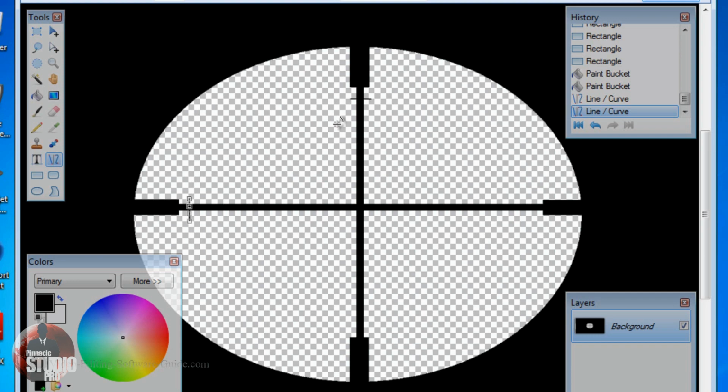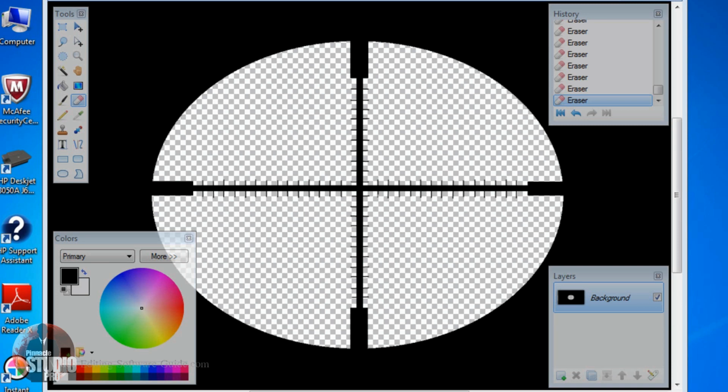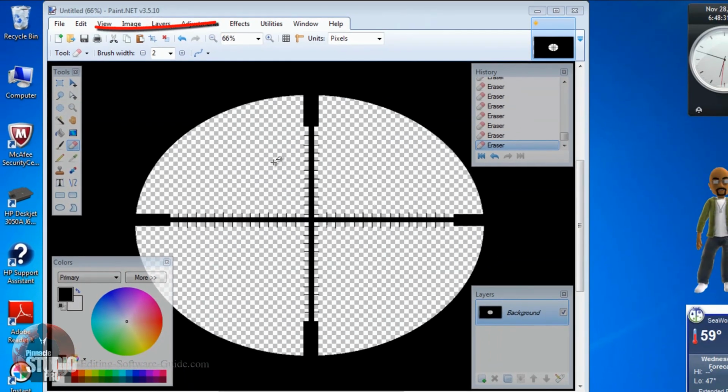fantastic. So now all we need to do is we just have to save it. Now we got to save it as a PNG image. If we don't save it as a PNG image, all of this white and gray checkerboard in here will not be see-through when we put it in Pinnacle Studio 16.